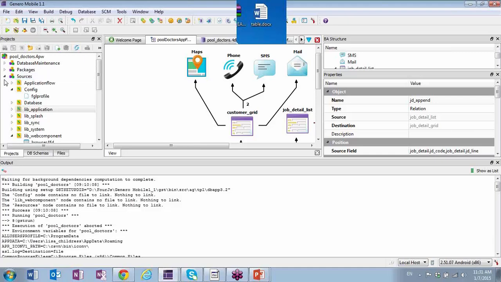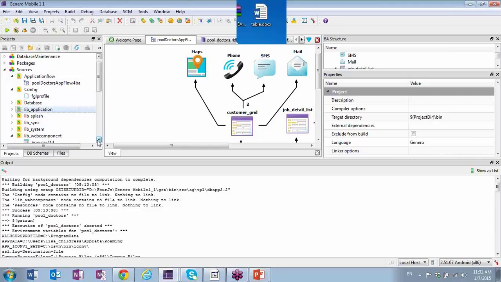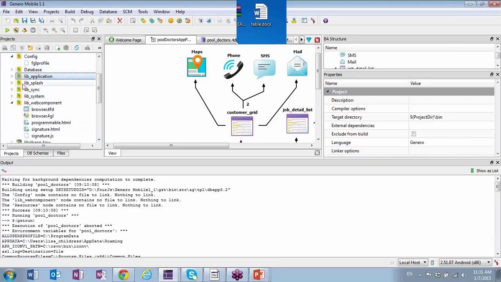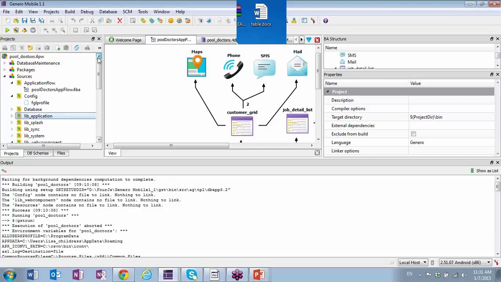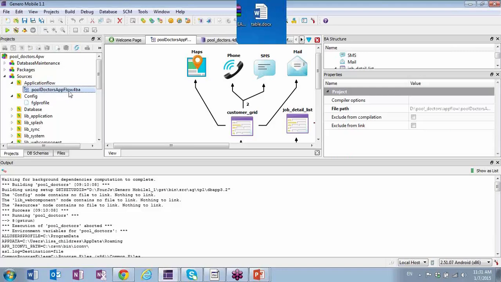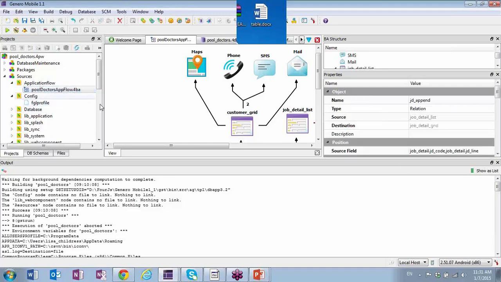And you can see here that this Pool Doctors project has been added to. We've got a lot of new libraries that have been added to this project. There's our default database maintenance. We have default package group. We have sources here. And then here's our BA diagram. Notice they've renamed it Pool Doctors App Flow. So again, you can rename things as you wish when you work with your project. You don't have to use these default names. So there's the Pool Doctors App Flow. That's the BA diagram for Pool Doctors.